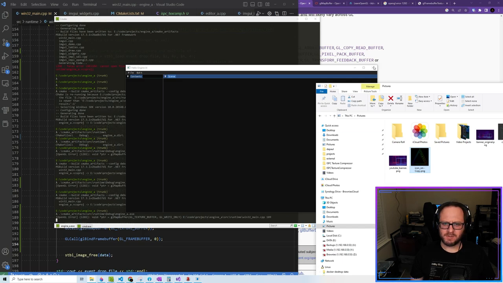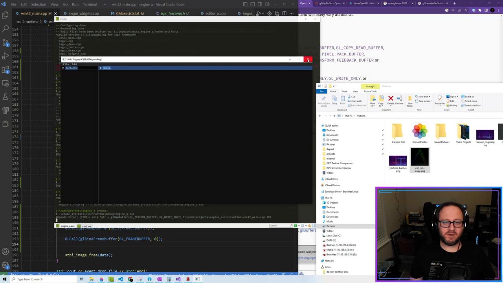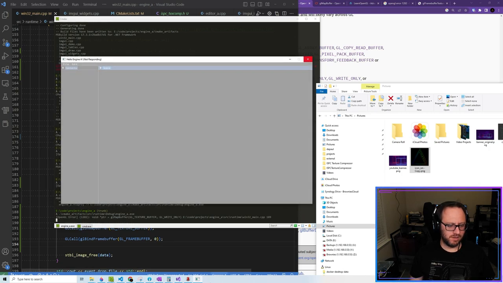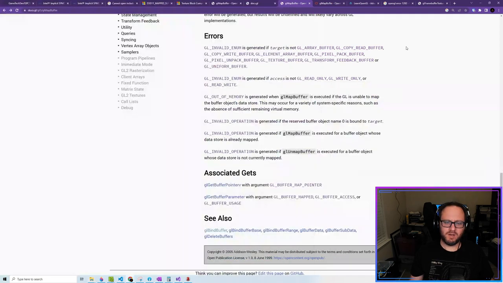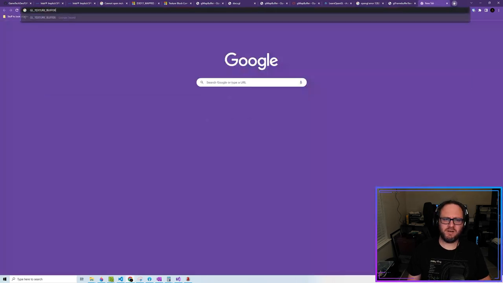Okay, so we do not know what we are doing. Not surprising. Uh-oh. Oh, no! Okay. All right. That did not work. What is GL texture buffer? I mean, I thought that would have done it. Maybe we don't need to bind the frame buffer. Maybe we need to bind the texture.